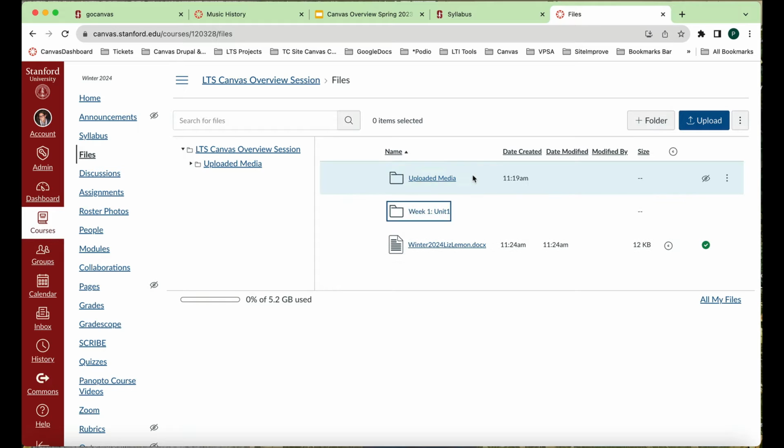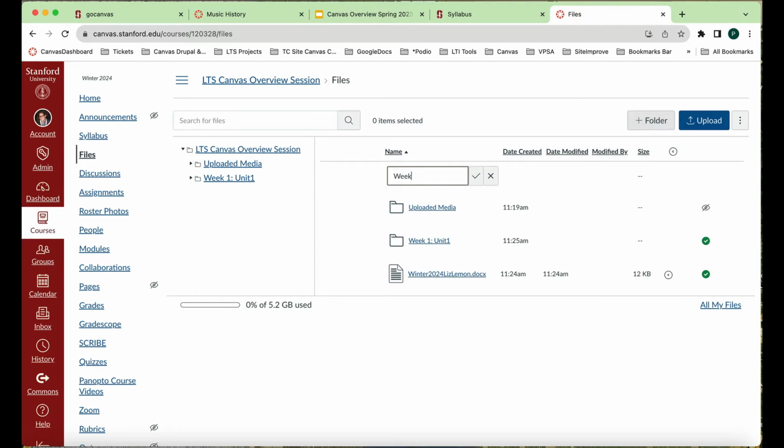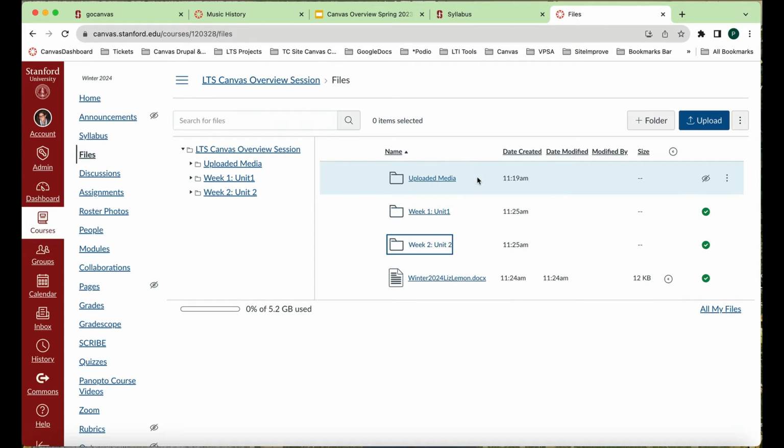With regards to naming conventions, we do not recommend utilizing dates. If you're going to import course content from a previous quarter into your current quarter, all those dates will be brought over and they will no longer be relevant. So you're going to be creating a lot of extra work for yourself, having to go through, click, and edit all those dates. So as you can see here, we recommend using weeks, units, themes, project titles.